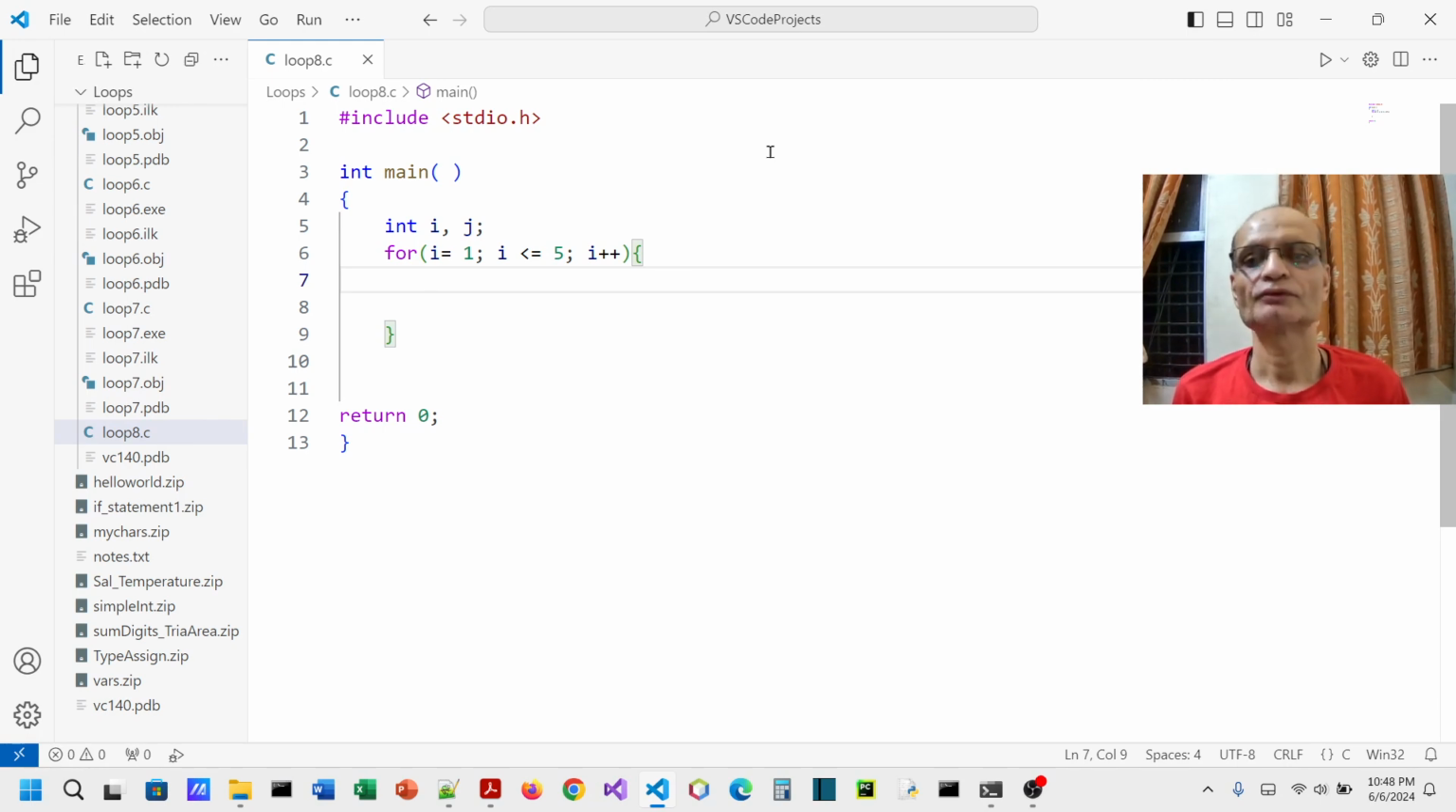In this video, we will concentrate on how to do nesting of for loops. Why? Because up to now, we have seen a single for loop. However, there are requirements when we will need nesting of loops. So what do we mean by nesting of loops? Nesting of loops means a loop within a loop.